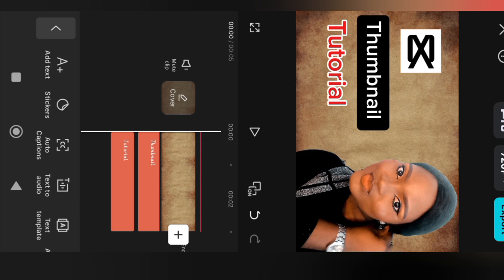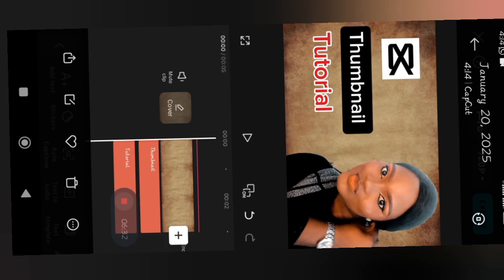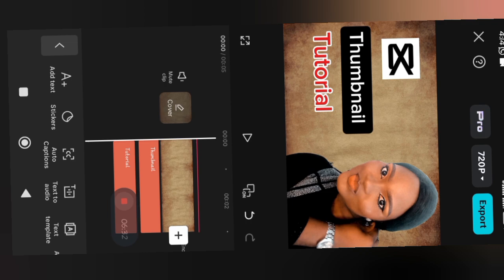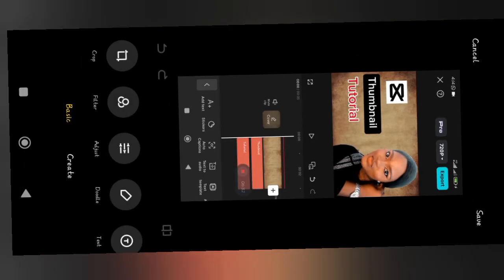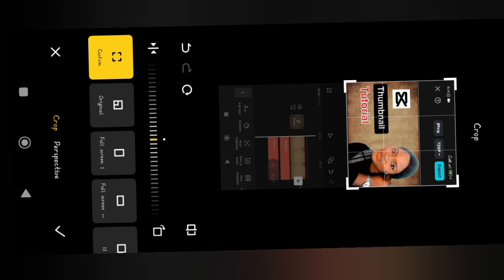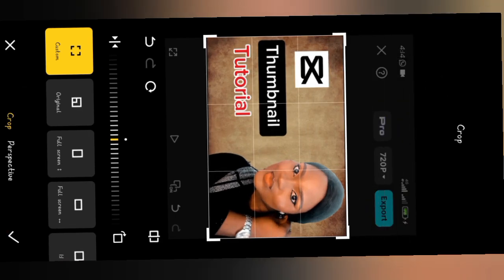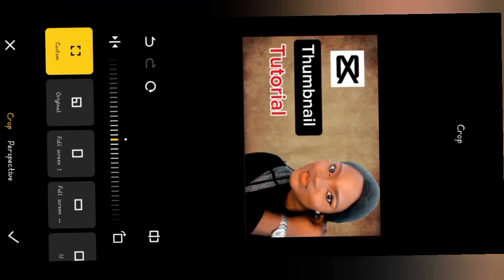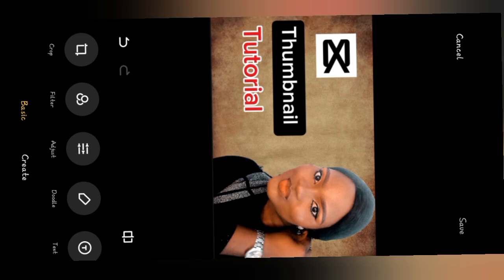At this point, we are done with our thumbnail. I'm just going to screenshot it and go to my gallery and cut it out, like crop it, and our thumbnail is ready for use. So this is one of the simplest ways in which you can make a beautiful thumbnail using CapCut.